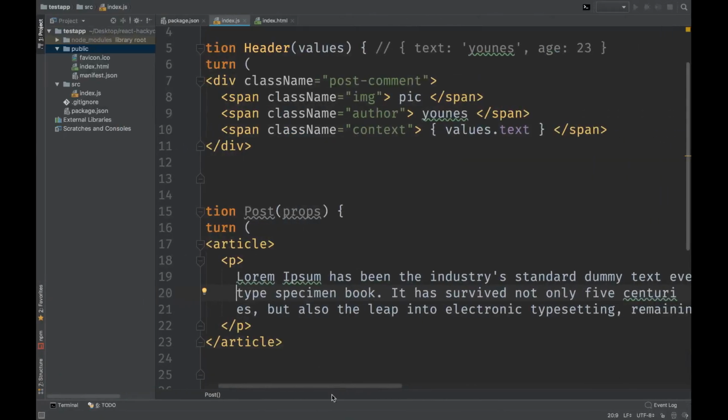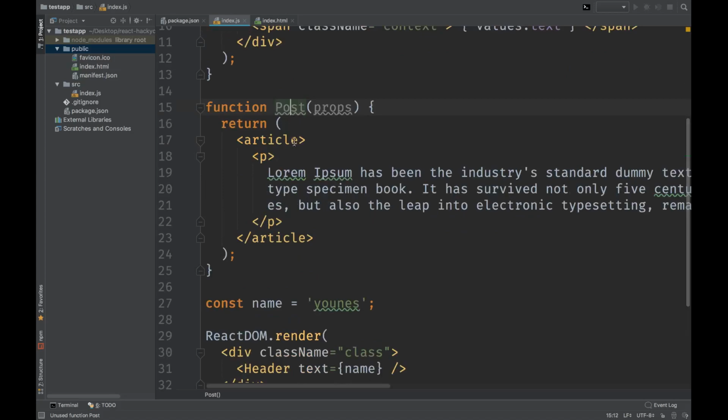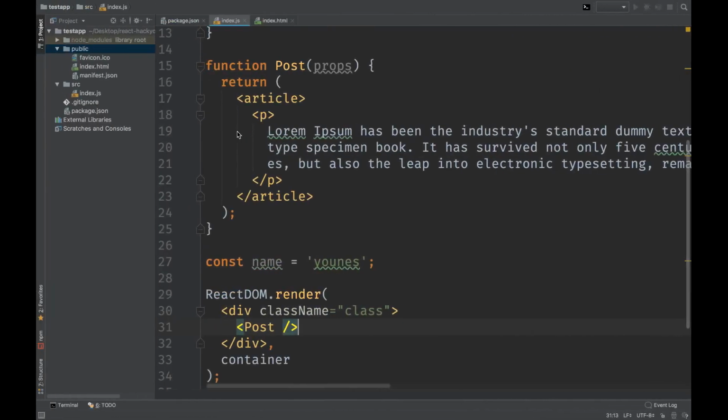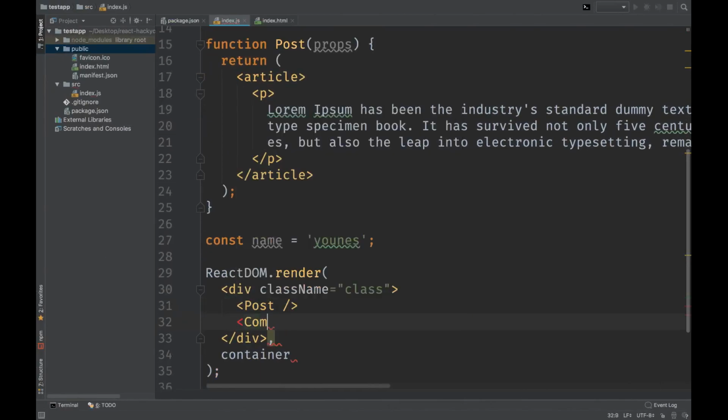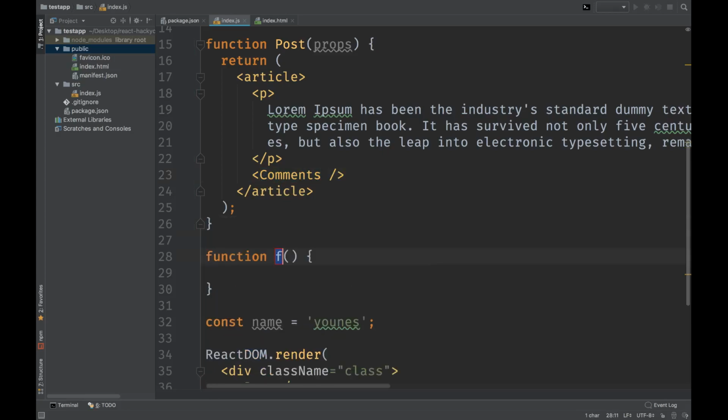Yeah, because we are not using this component, so we need to use it. It's just empty. So instead of header, we can render props here. We can render post. We can just render it like that because we don't need anything. I need to render that. Inside the post, we can have comments. Inside the post, not here. So we can have comments here. So we can build another component called comments. Function comments, props.